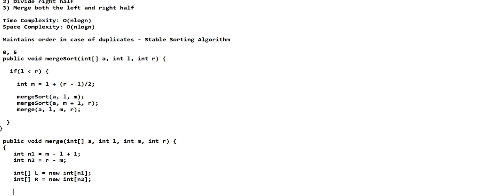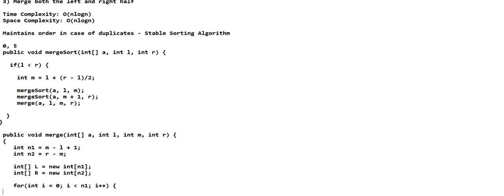And then I'm going to add all the elements in the left array and the right array. So for integer i equal to 0, i less than n1, i plus plus, I'll add the elements in the left array, which will be a of, so the first element in the left array will be array of L, right? And then the next element will be L plus 1, L plus 2. So it will be L plus i, right?